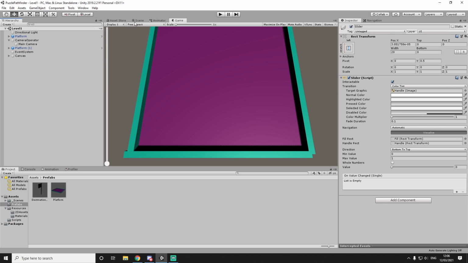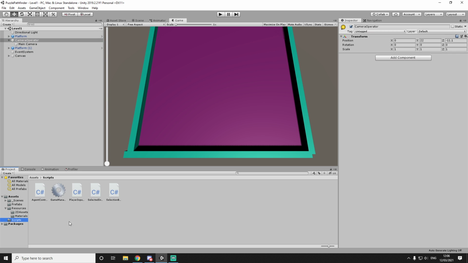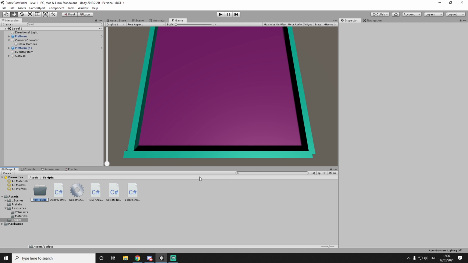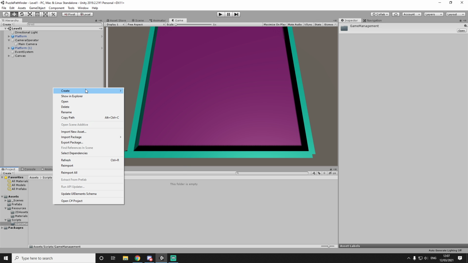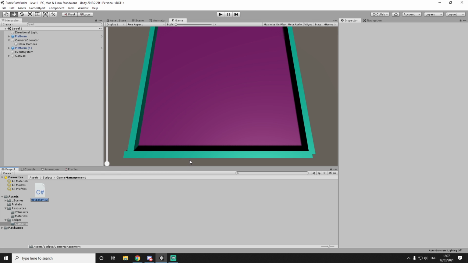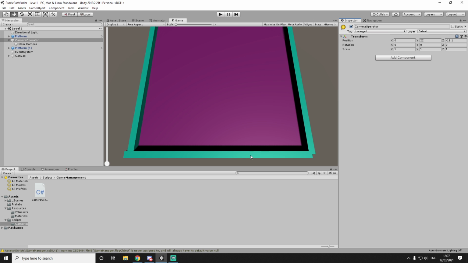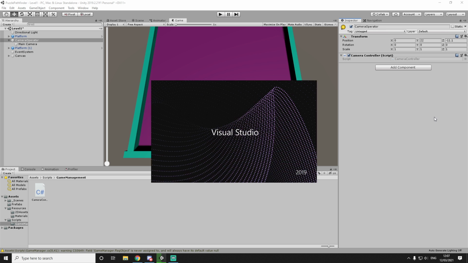And now let's create our camera controller. So let's go into scripts, and let's actually just create some folders. Let's create a game management folder, like so. And here we'll create a new C# script called camera controller. Now we select the camera, and nothing's loading. Hello, computer. There we go. Now we're going to attach our camera controller inside, and open up the script, like so.